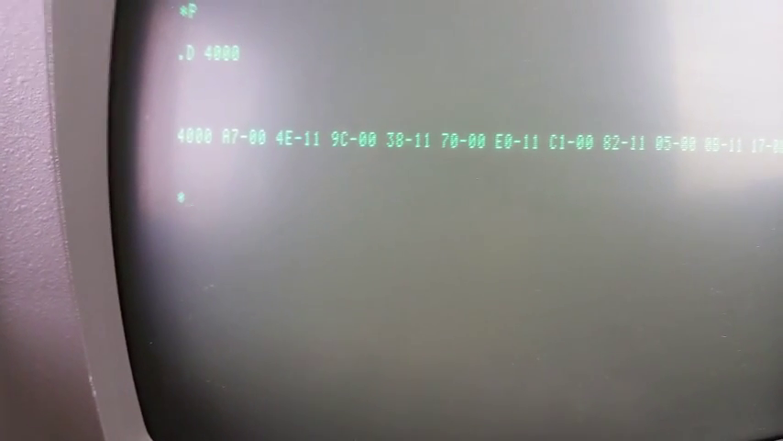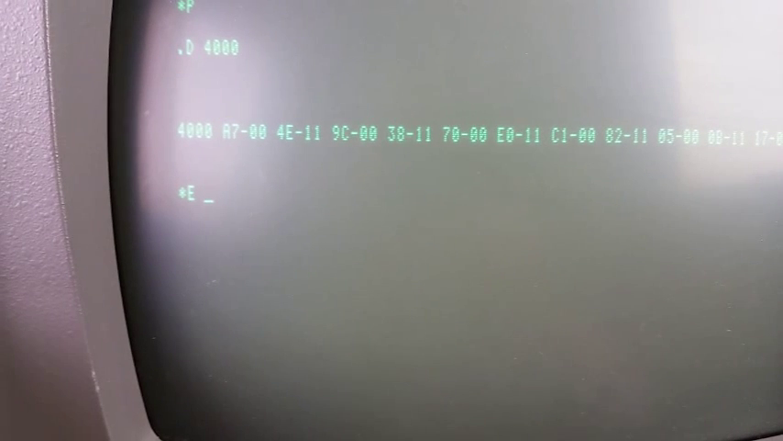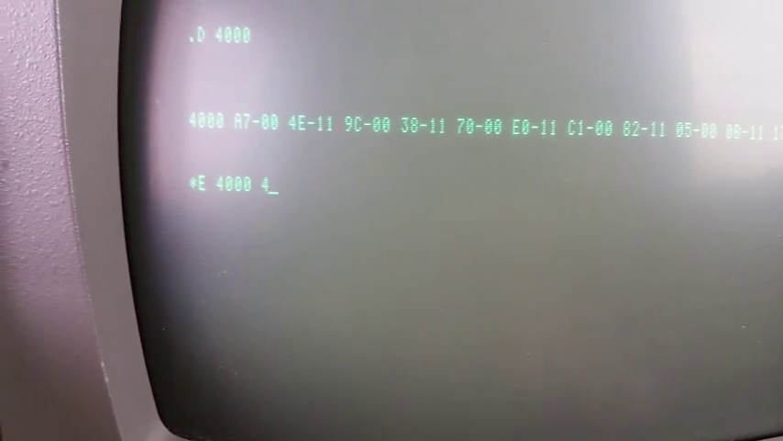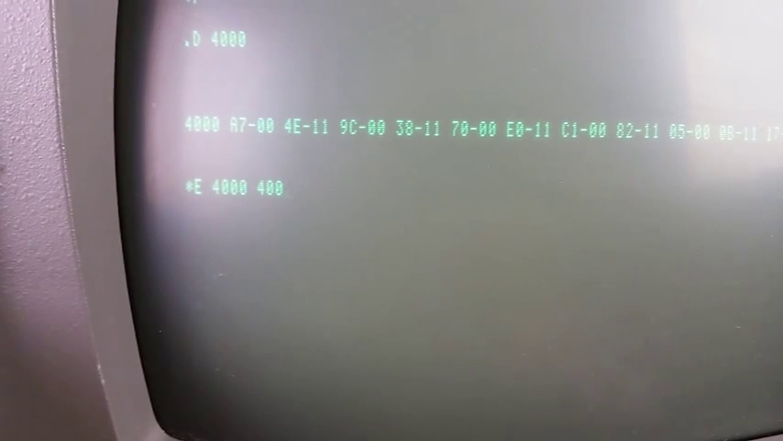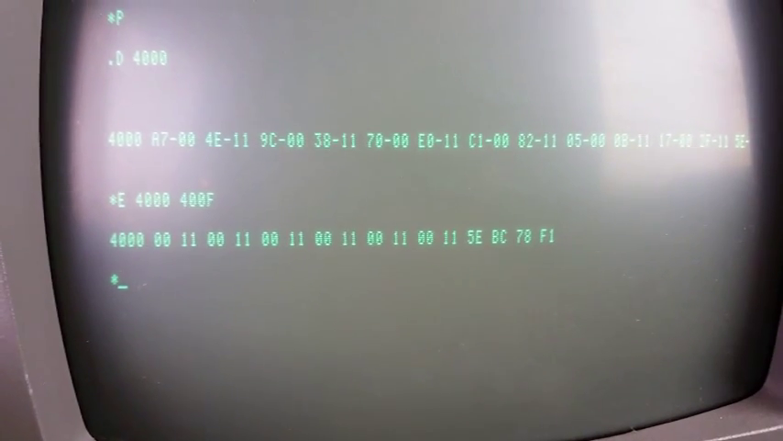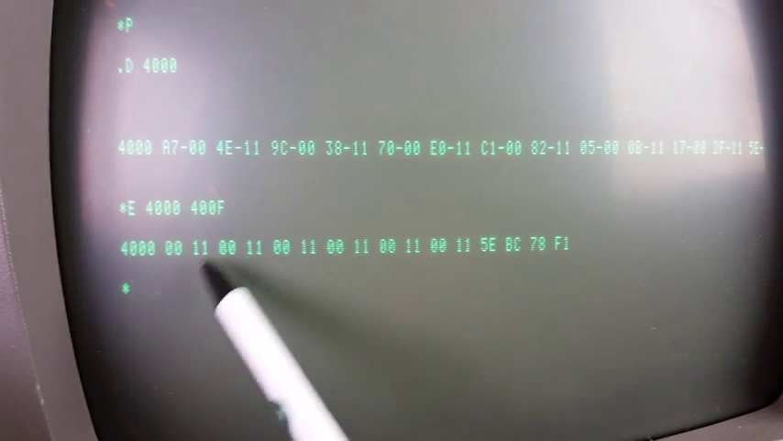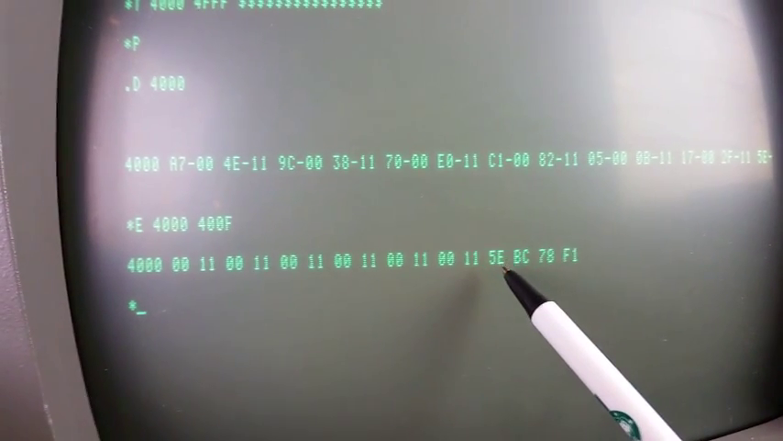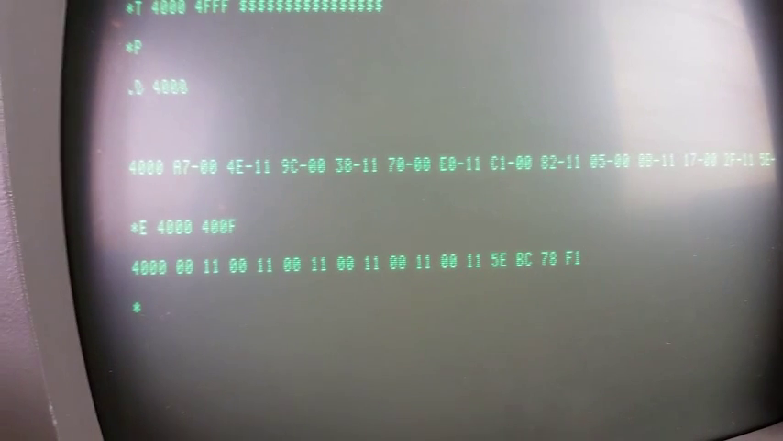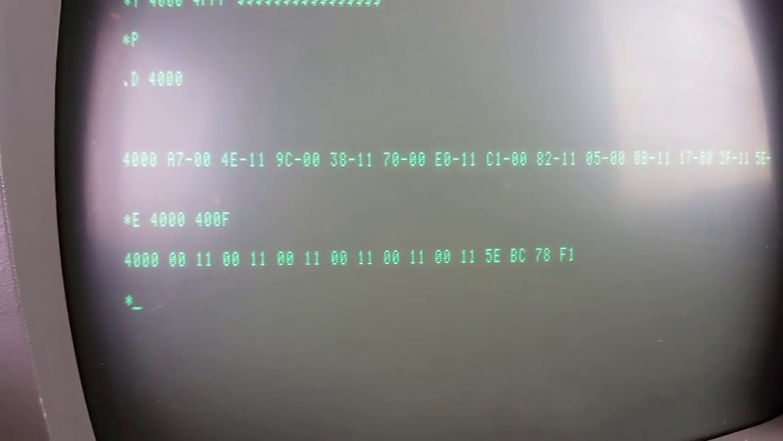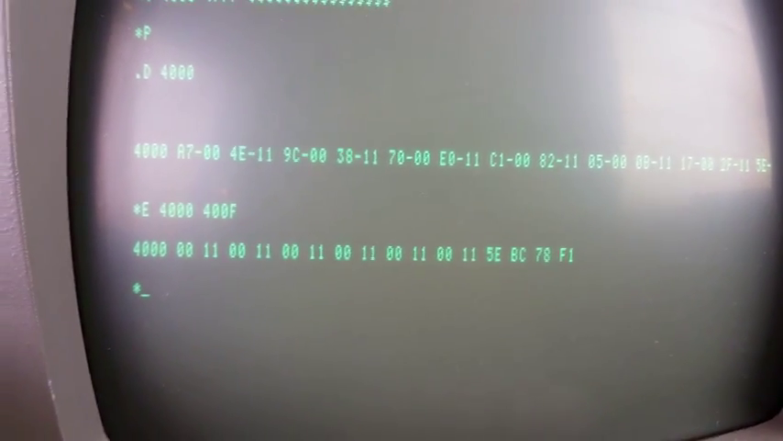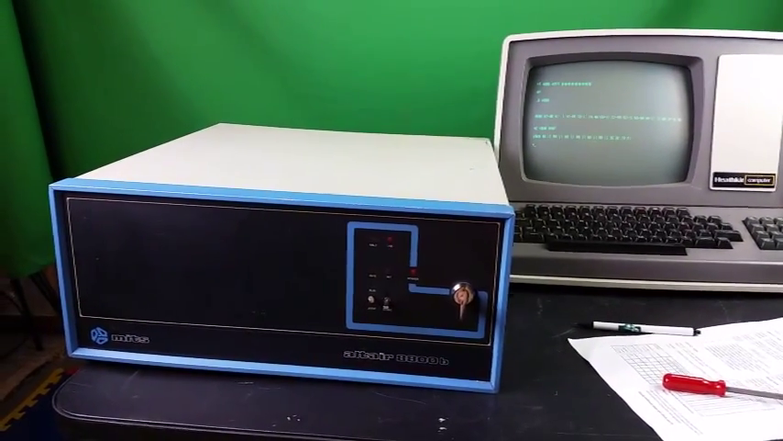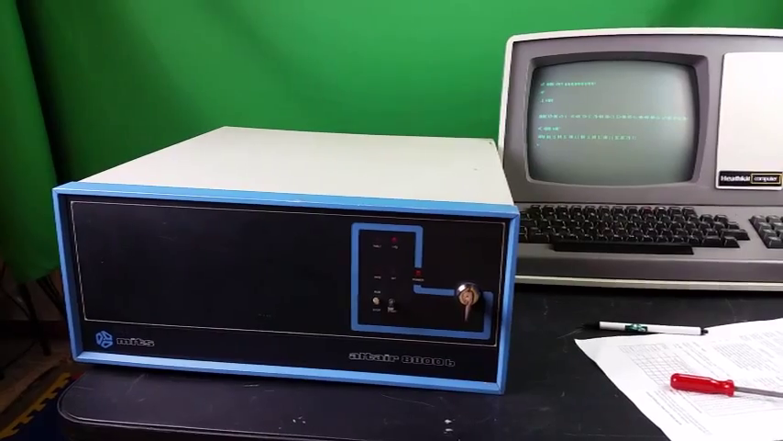Hit the escape key. And now when I examine using the E command, 4000 to 400F, you can see now my values are changed. At this point it just went back to the random values that are in RAM when you first turn on a computer. Same way you would use any S100 system, just a little bit more flexibility than the original Turnkey Altair.